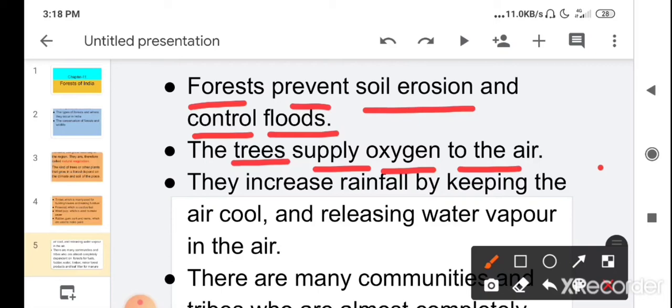It is supplied by the trees, and the forest supplies a large amount of oxygen to the air because forests contain a large number of trees and plants. So the trees in the forest supply a large amount of oxygen to the air.